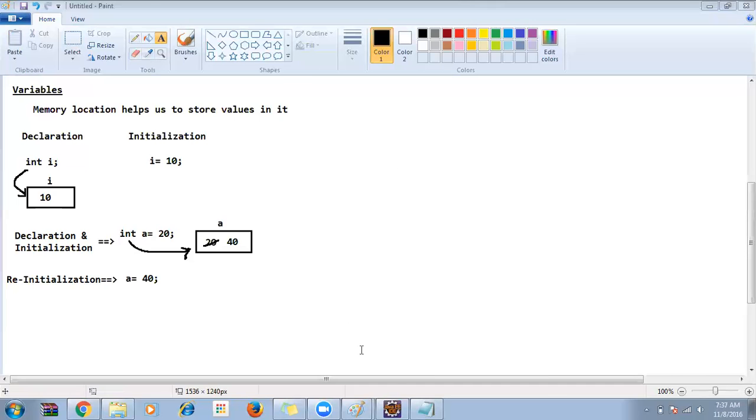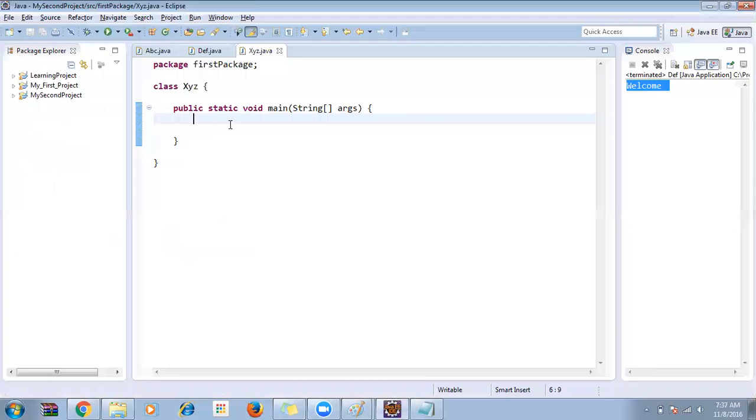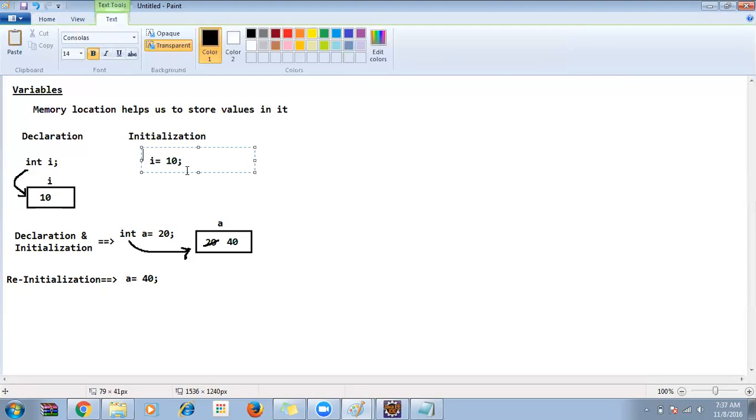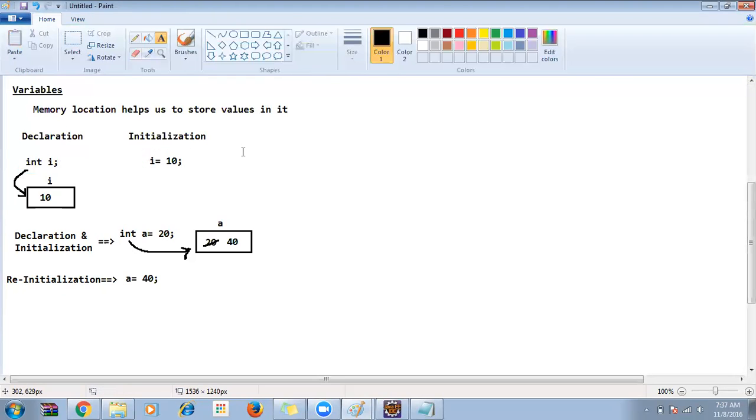Now I'll come over. So this is my class. Data type declaration. Shravani, this is the data type declaration: int i. This concept is declaration. Then if I assign a value for that, it is called initialization. Clear?